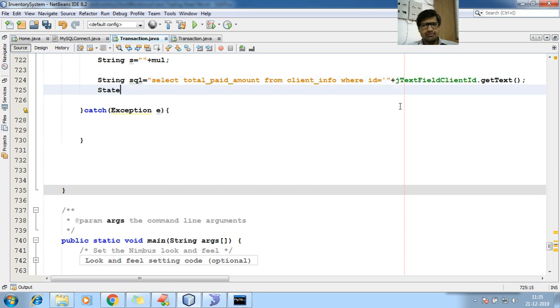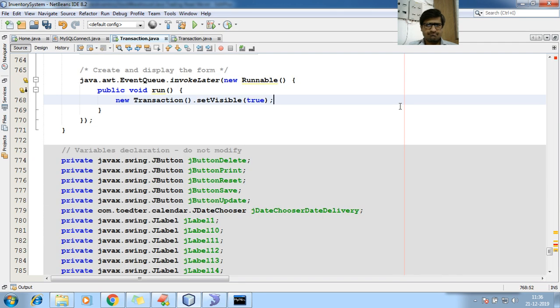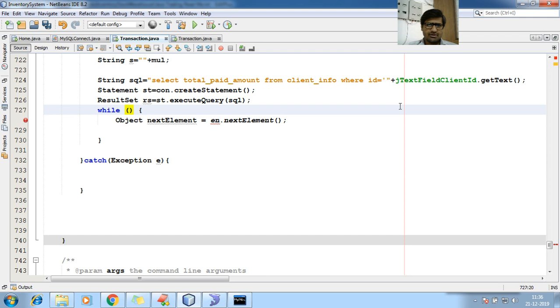Then I need a statement st by using con dot createStatement. Then let me get the ResultSet res. Then statement dot executeQuery. We pass here SQL. Then let me perform the same operation, while I don't want hasMoreElements, so rs.next is more than enough. rs.next.